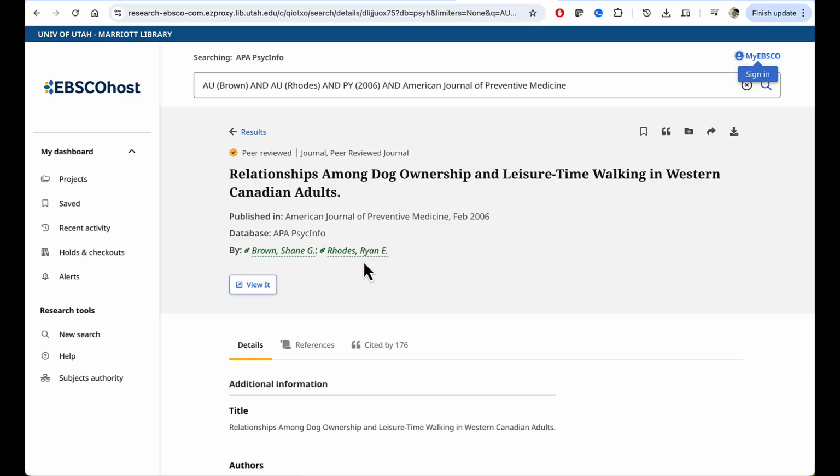So over here, we don't see a link to the full text article or PDF like we did before. But sometimes if you click on the View It link, you will be directed towards some version of the full text. So if you do find you're unable to access a digital copy of the article, the next step is to see if the Marriott Library has a hard copy of the journal. If they do, you will need to go find the journal in the library and make a photocopy of the article.